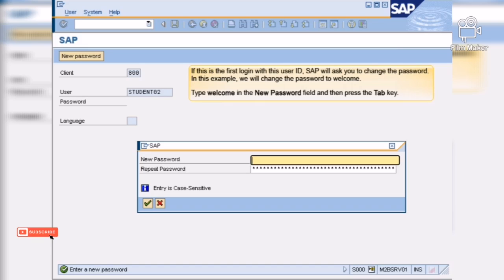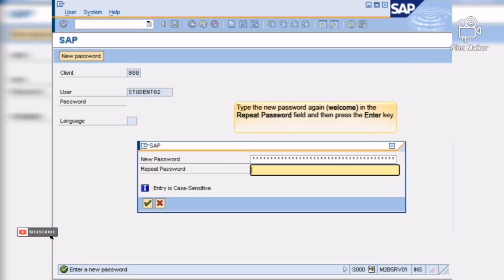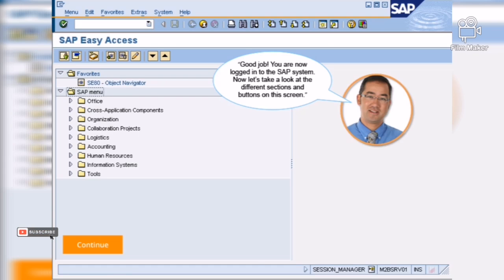If this is the first login with this user ID, SAP will ask you to change the password. Enter welcome in the repeat password field. Good job! You are now logged into the SAP system. Now let's take a moment to review the different sections and buttons on this screen.